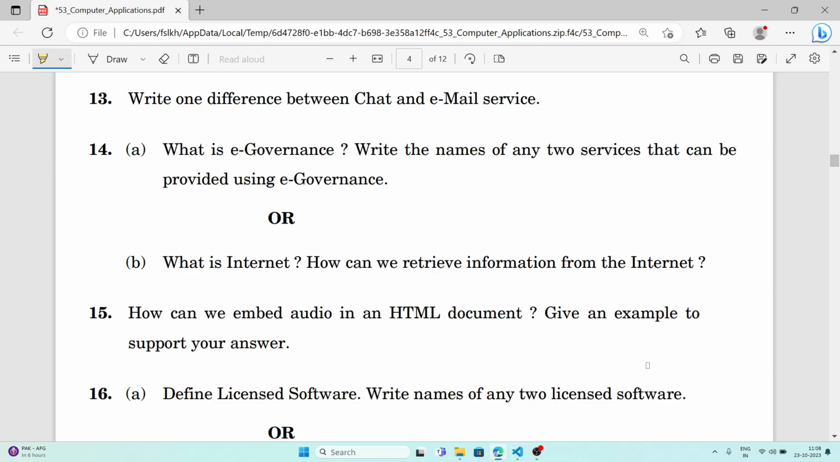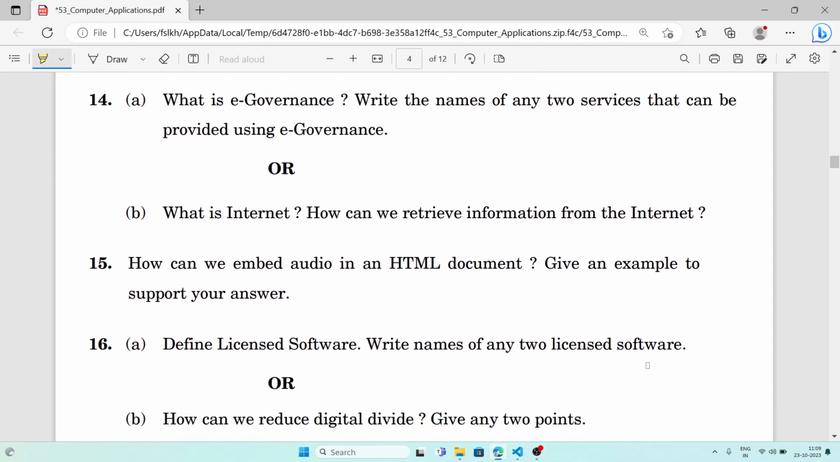What is e-governance? When we avail the facility of government over the internet through a portal or app, it is known as e-governance. Write the name of any 2 services that can be provided using e-governance. Like 2 services we can say online education, Swayam, and online tax services. That will be e-governance services.